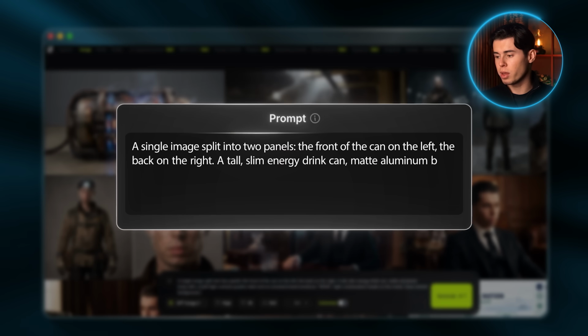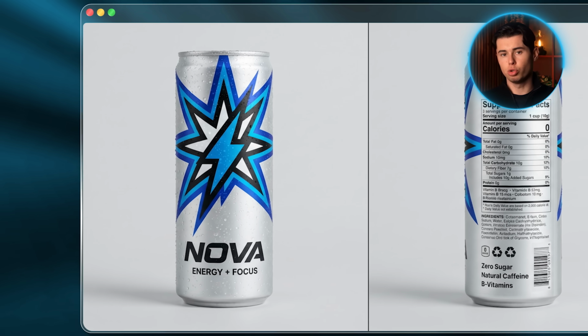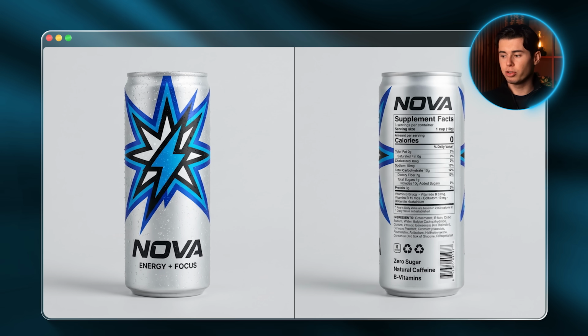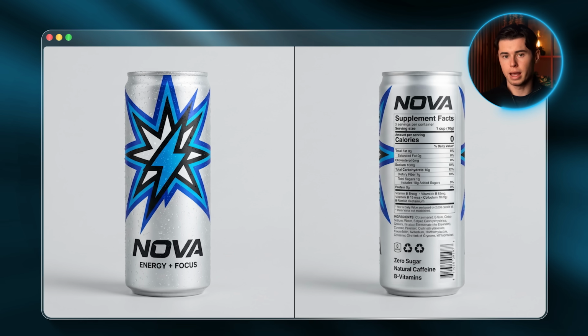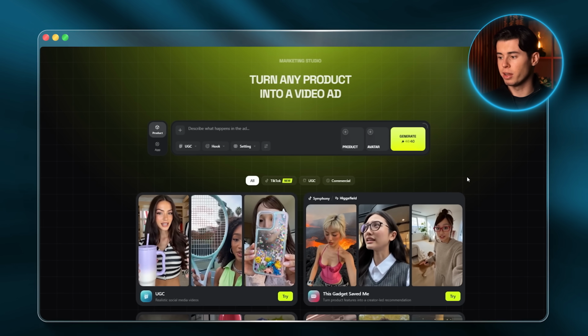So I'm going to use this prompt, and here's what it gives me. We get these two panels, one with the front of the energy drink and one with the back. So when we use this inside the presets, the AI knows exactly how the product looks from any angle. So let's save it.